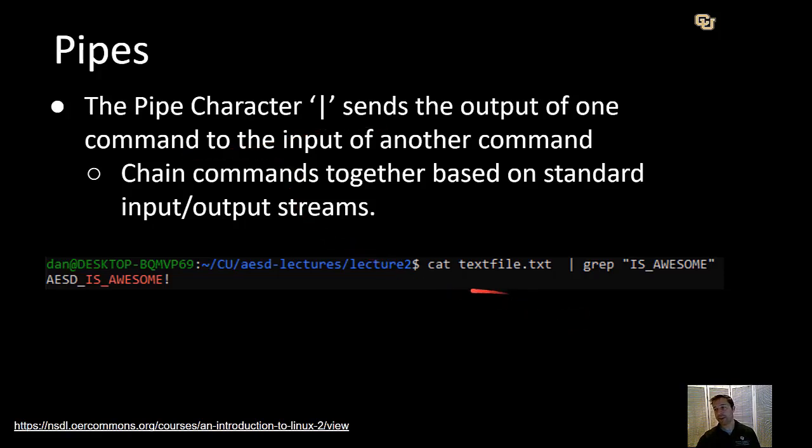So if I use the concatenate command and cat out my textfile.txt, normally that would print the entire content of textfile.txt out to the terminal. If I use the pipe option and send it to grep, then that's going to pass the textfile.txt as the input to the grep command.